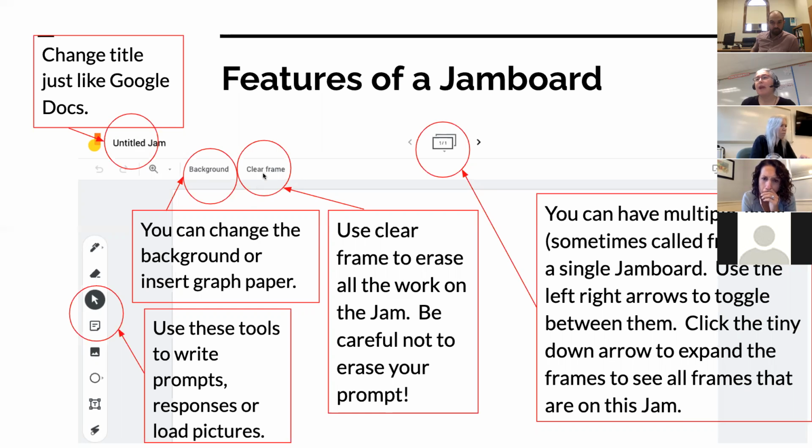So clear the frame. This is like the block has ended and I need to clear the deck for another one, but just be really careful when you clear the deck. If you hit clear the frame, the whole jam goes away. So if you have a prompt up there, there's the caveat, right? If you have the prompt up there, you have to make sure you don't delete your prompt that you want to save on there. Delete all of your post-its.